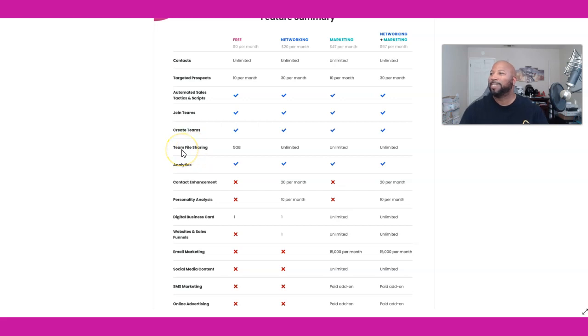Also, we have team file sharing. The best way I can describe this one is this: Dropbox. Dropbox offers you 2 gigs for their free program. This offers you 5 gigabytes of storage. On networking, you get unlimited. Marketing, you get unlimited. And networking and marketing, you get unlimited. So for free, you get 5 gigs. And that's awesome. That's great. That's more than Dropbox, and Dropbox only gives you 2 gigs.